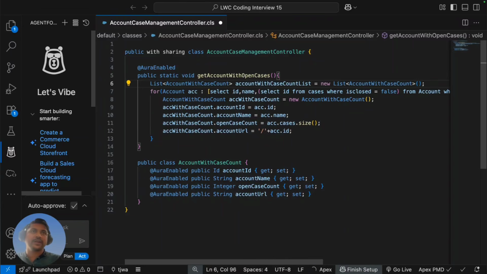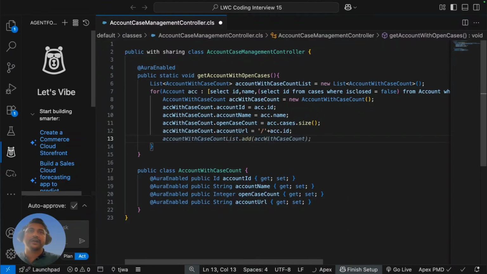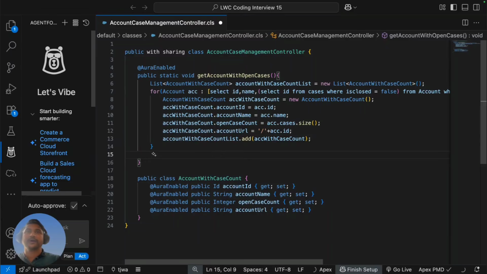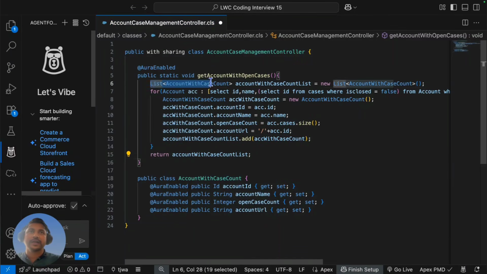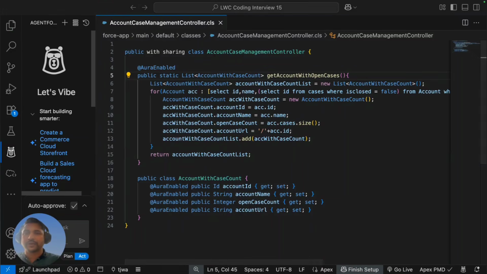let me go and define one list variable to go and store that output. And finally, in that list variable, I am adding the records as well. Once everything has been done, once my for loop has been processed, here I go and return the list of records. So let me go and change my return type here. Instead of the void, here I'll be putting the list of open case count.